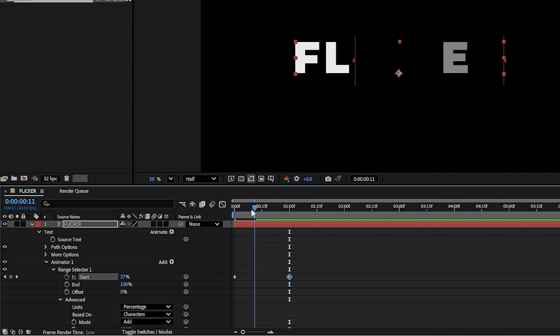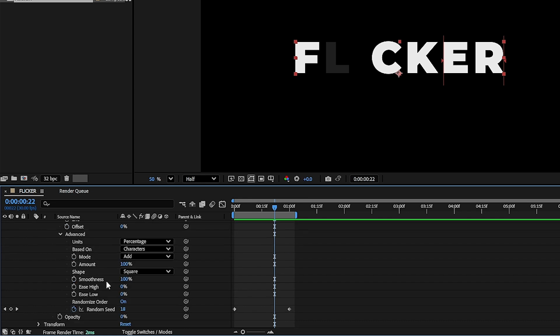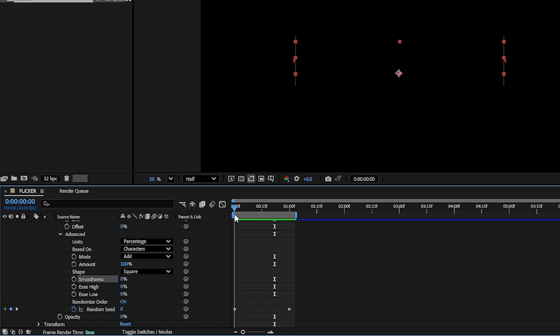Now you have the basic flicker animation and you will notice the text fades in and fades out smoothly. If you like that look, keep it as it is. But if you want a harsh tube light style flicker, then go to advanced and set smoothness to 0. This removes the fade and makes the flicker snappy.